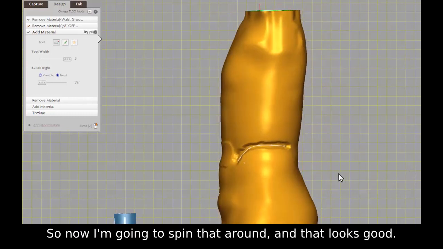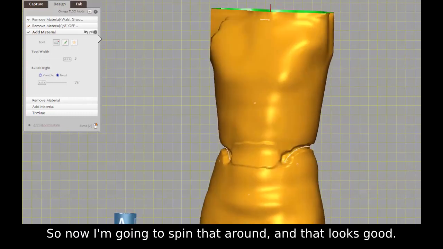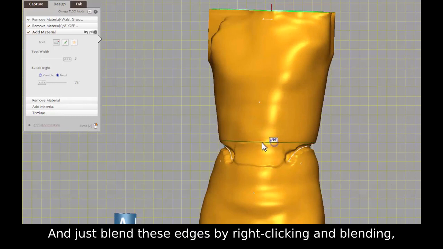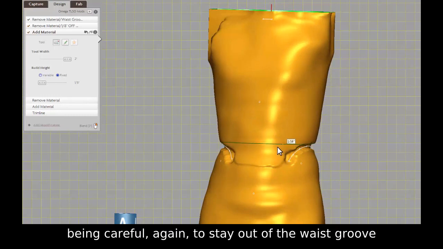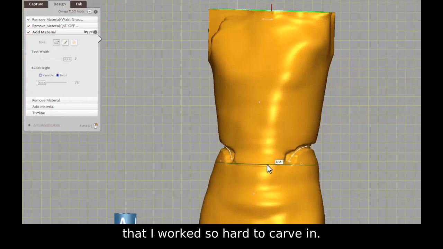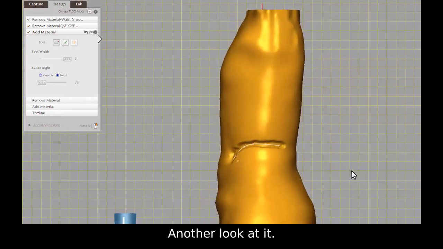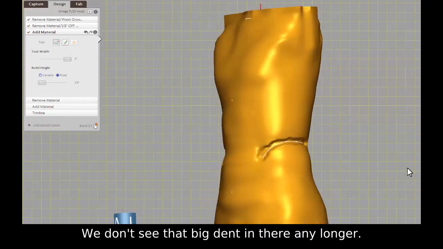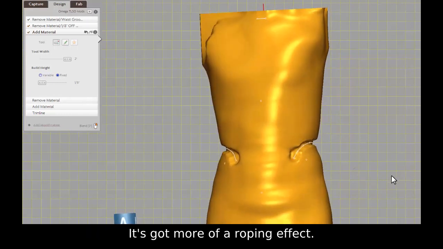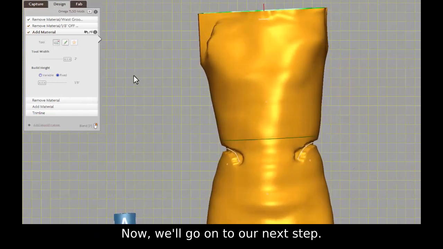So now I'm going to spin that around, and that looks good. And just blend these edges by right-clicking and blending, being careful again to stay out of the waist groove that I've worked so hard to carve in. Have another look at it. Well, that looks better. I don't see that big dent in there any longer. It's kind of a roping effect. Now, we'll go on to our next step.